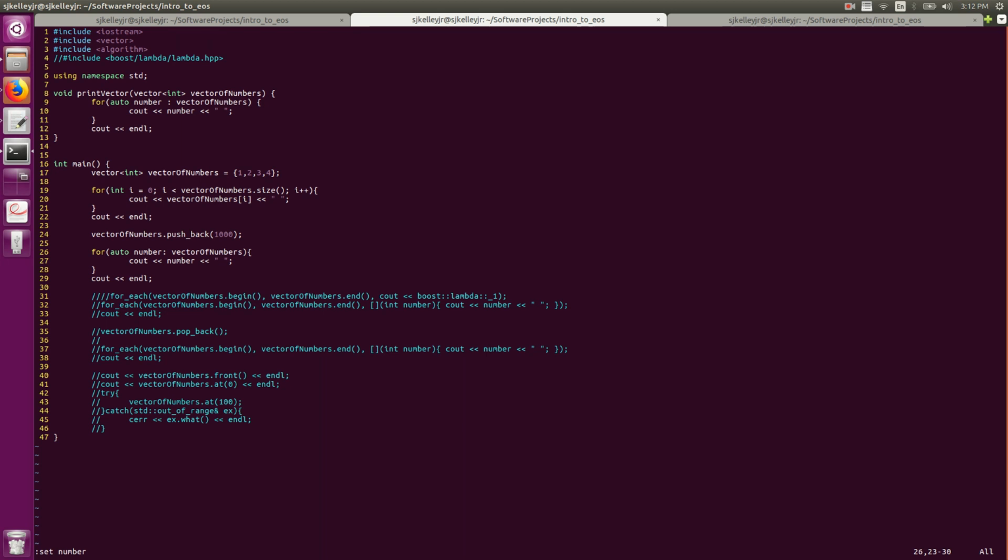What's happening here is every single iterator, I'm assigning it to a variable called number, and I'm printing that number out. Here you can see I'm using the auto keyword. The auto keyword in C++ is, what is the phrase for that? There's a phrase in programming languages and compilers where I think it's called type inference or something like that. It's type inference.